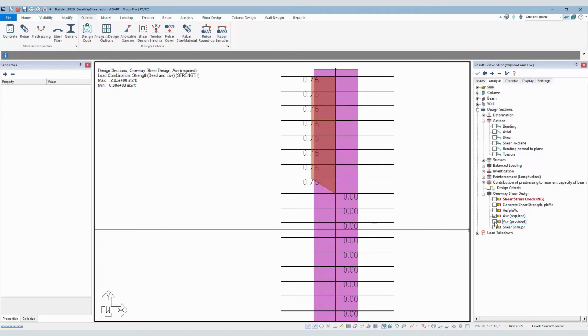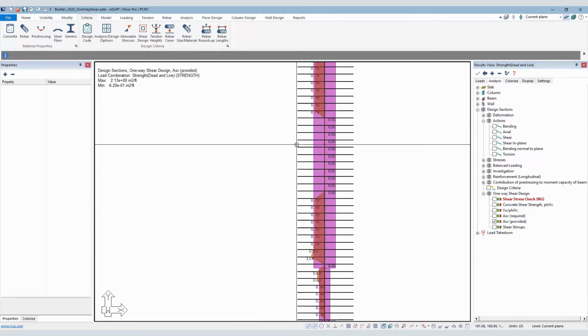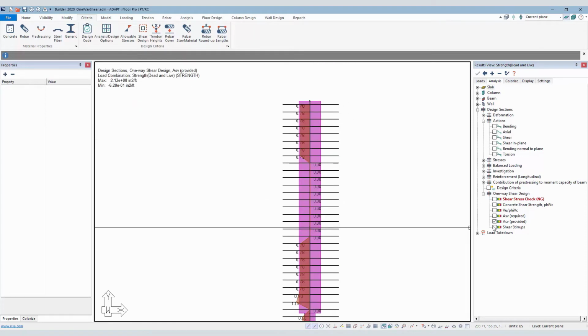If I look at the provided area of shear reinforcement, this is what the program calculates that you need over that incremental distance. So this is similar to longitudinal reinforcement, where you may by calculation need a specific value, but by placement of actual reinforcement that value may change because the amount of reinforcement is some fraction of the value that's required. So this shows us the area of steel provided. And then finally, we have the shear stirrups.